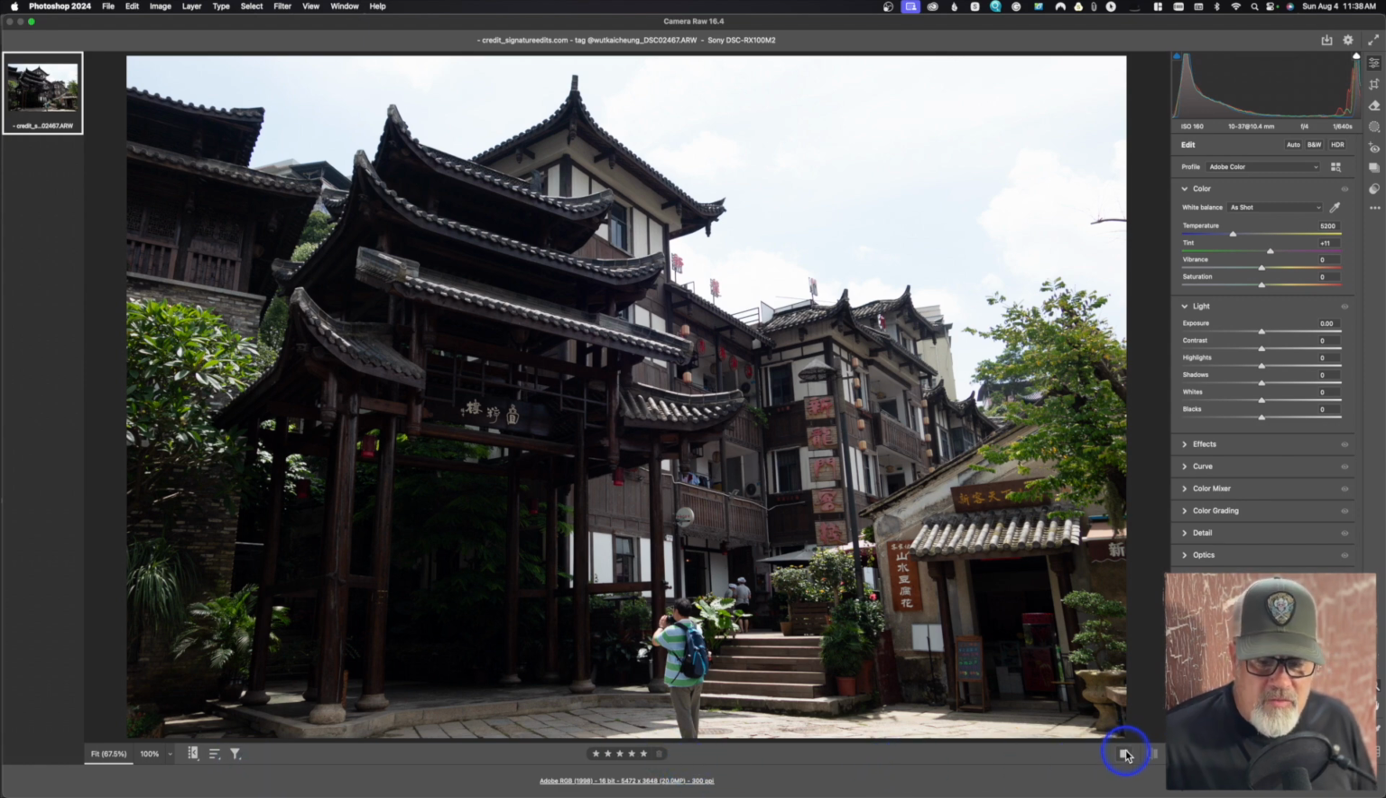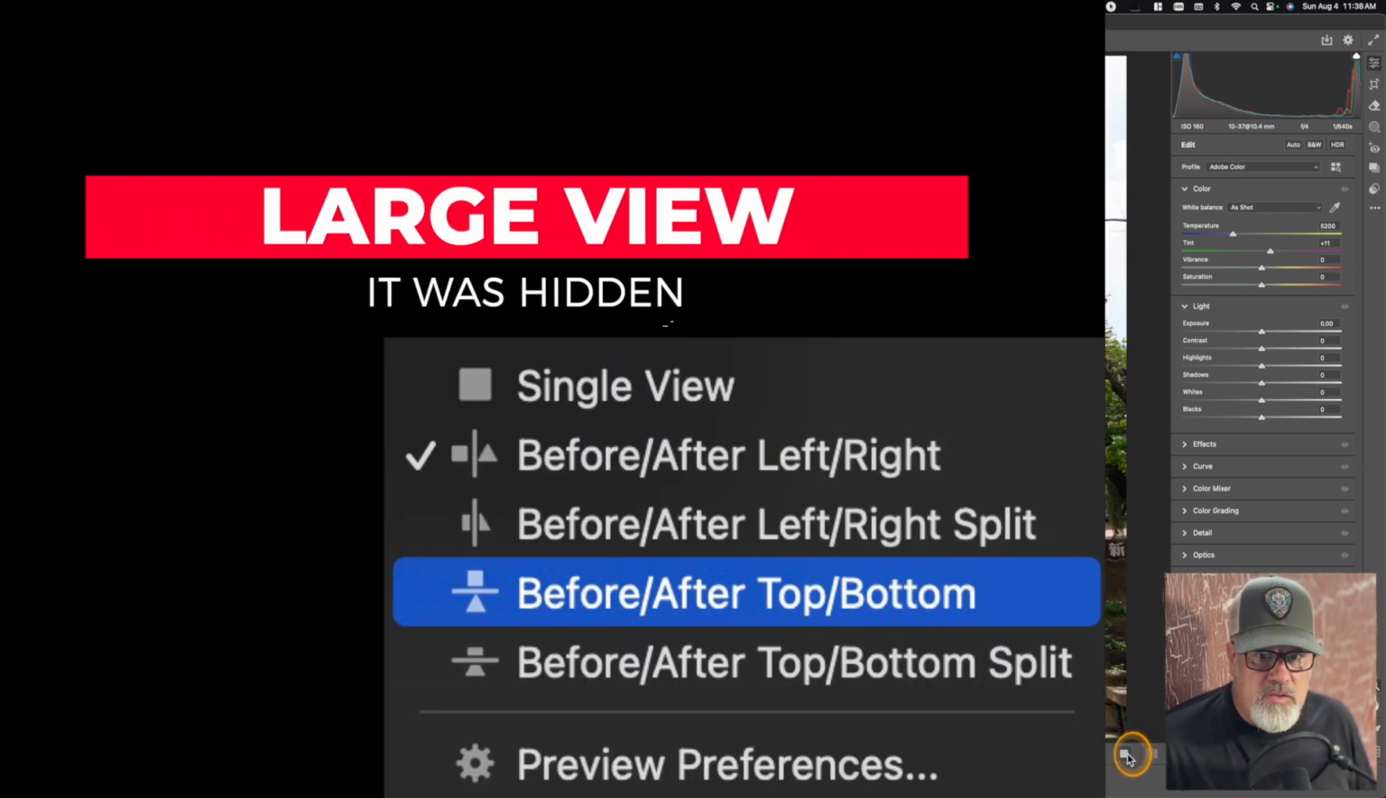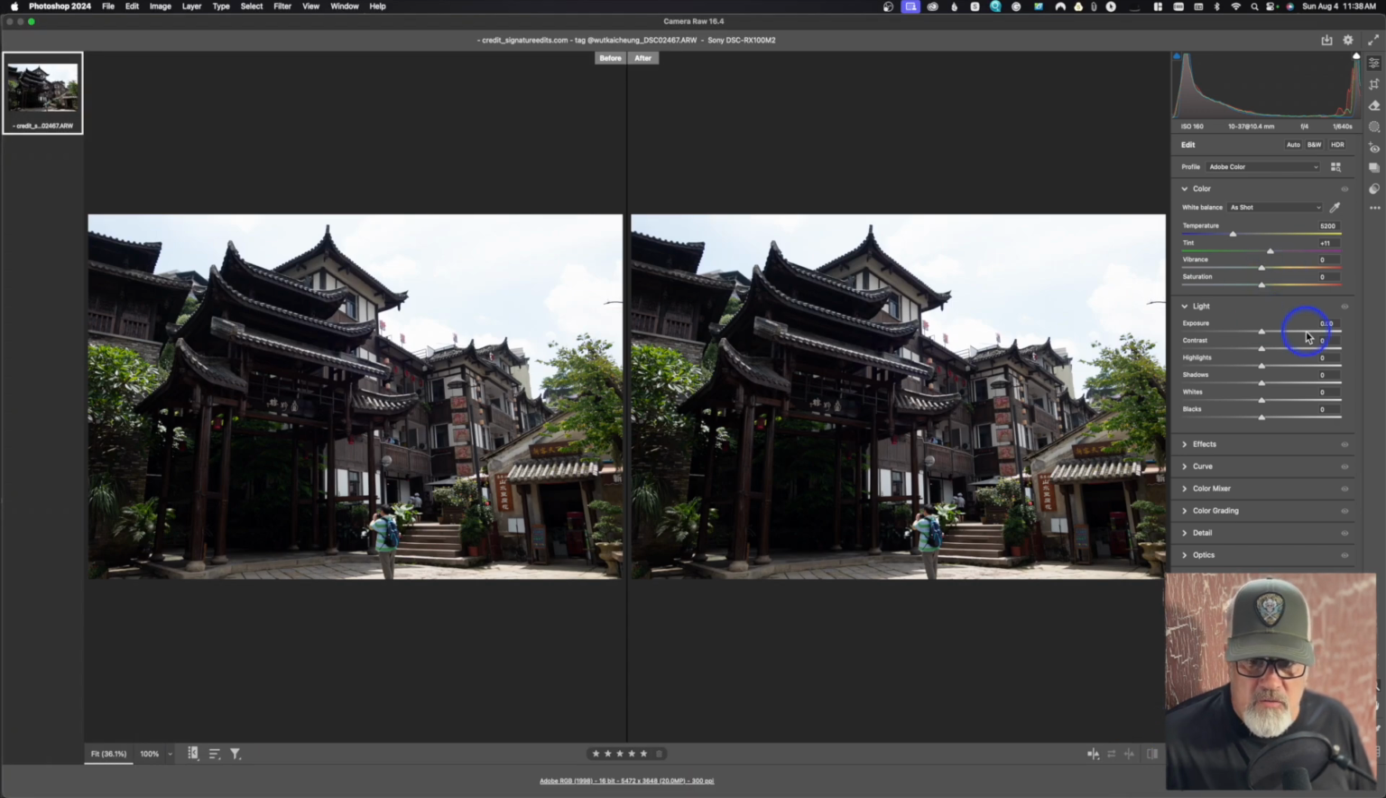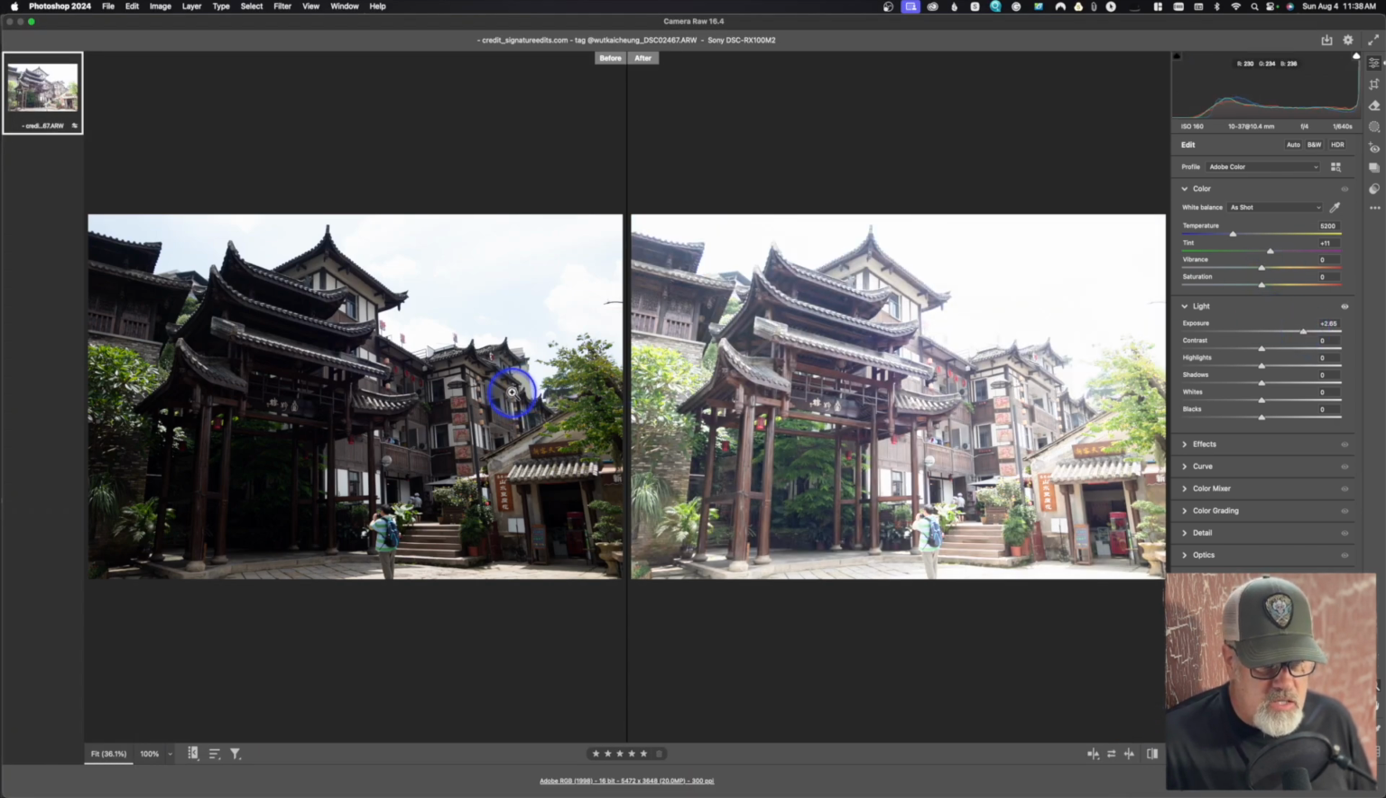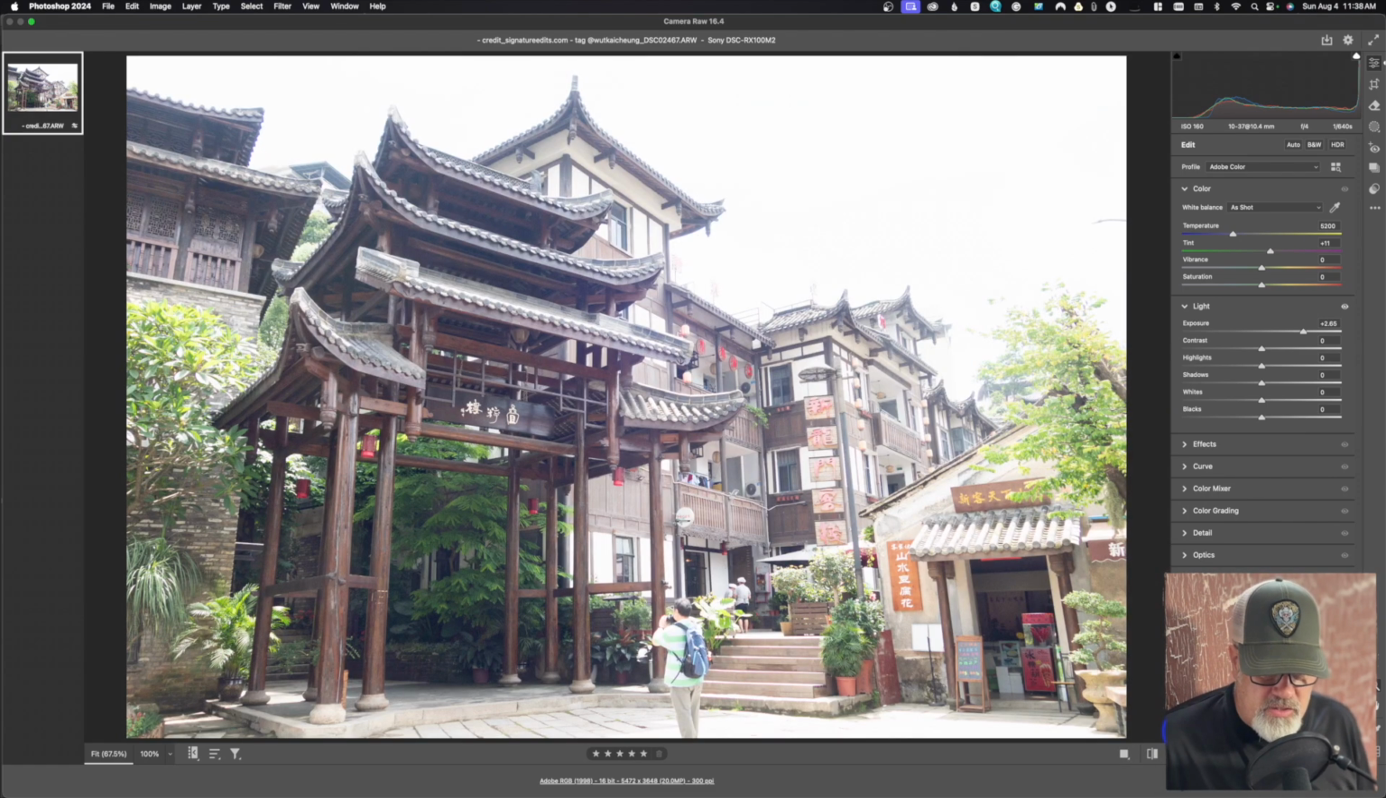Down here, we've kind of got before and after views. So I'm going to click and hold. This is a left click and hold, and you can see before and after, left and right. So if I was to make this really bright, you can see this is before, this is after. And when you do that, you've got a variety of different options of how that works. So you can do top, bottom, whatever makes you happy. And in my case, I'm going to go back to single view and we're good to go.